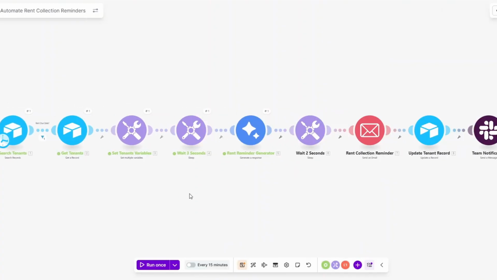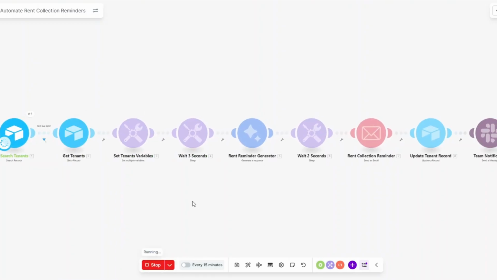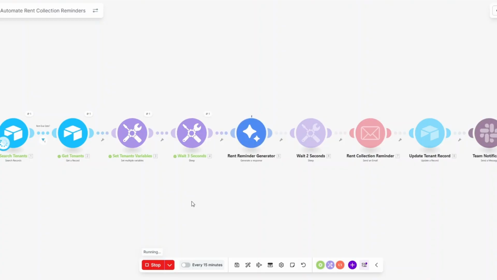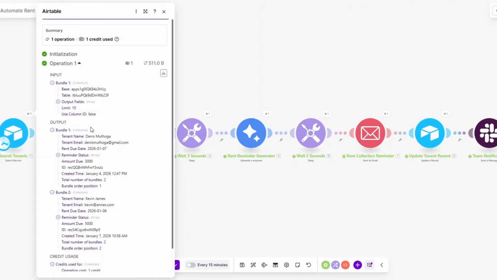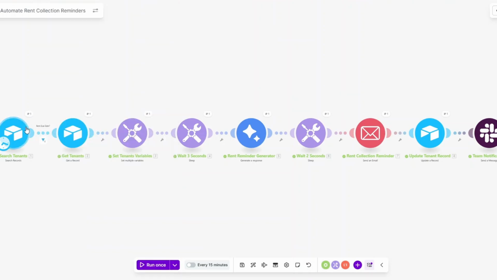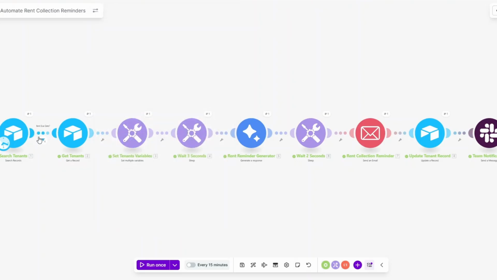Our automation is pretty much set up. So now to test our workflow, I'll click on run once right here. Here, you can see that our workflow was executed successfully. So here we successfully searched for tenants. And then we got the tenant whose rent is due today after performing this filter. Then we set the variables for the tenants right here.